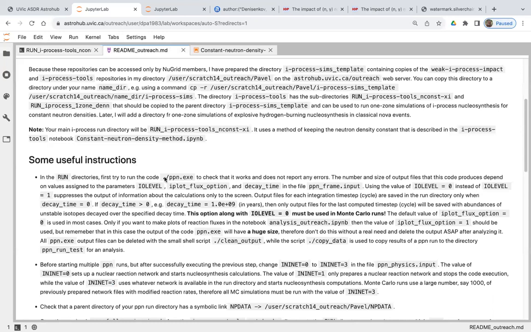So it says we have checked that it works. We've done this. Now this is also important. I mean, all information is important, but this is really important. The next sentence in the instruction says that the number and the size of output files that this code, ppn.exe, produces depend on values assigned to the parameter IO level. IO means input-output level. This parameter, as well as the parameters iPlot flux option and decay time in the file ppn_frame.input.